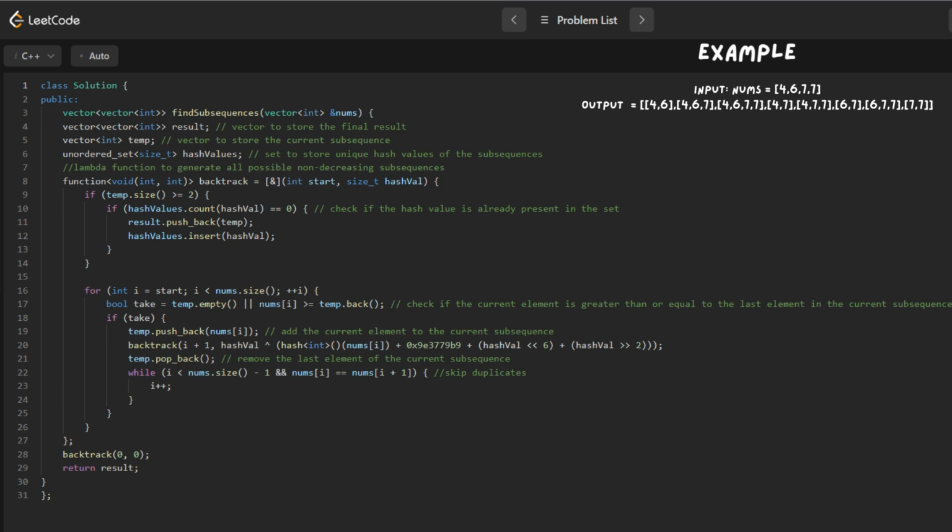The result vector will contain [4, 6], [4, 6, 7], [4, 6, 7, 7], [4, 7], [4, 7, 7], [6, 7], [6, 7, 7], [7, 7].